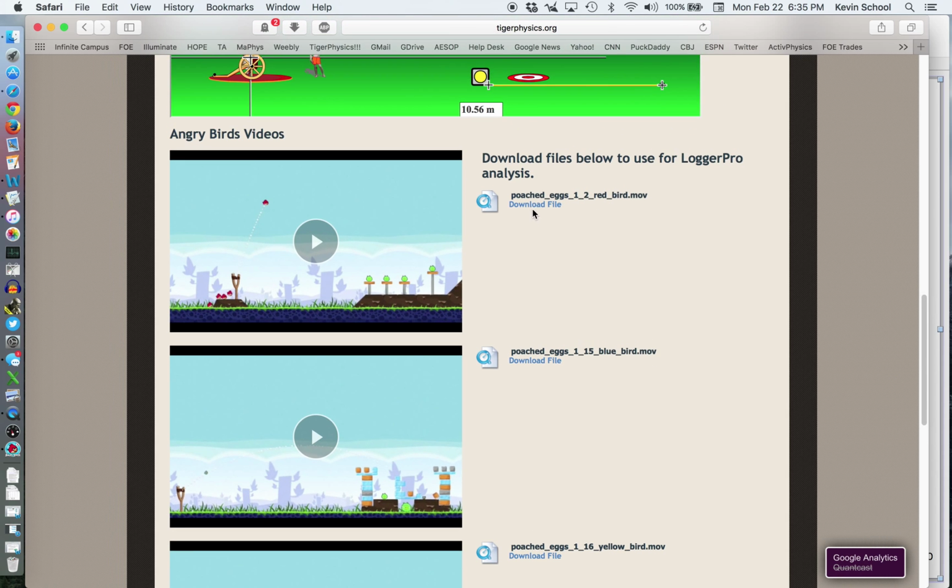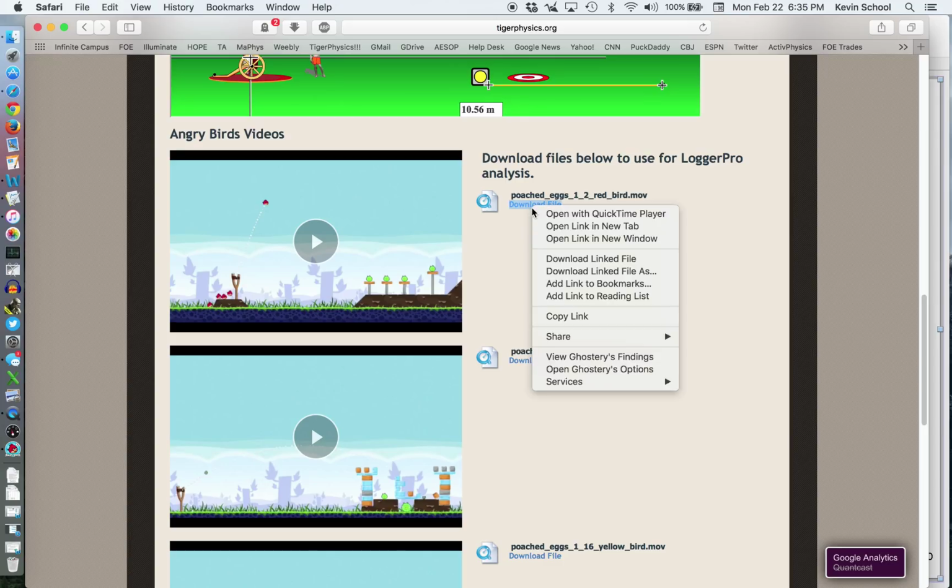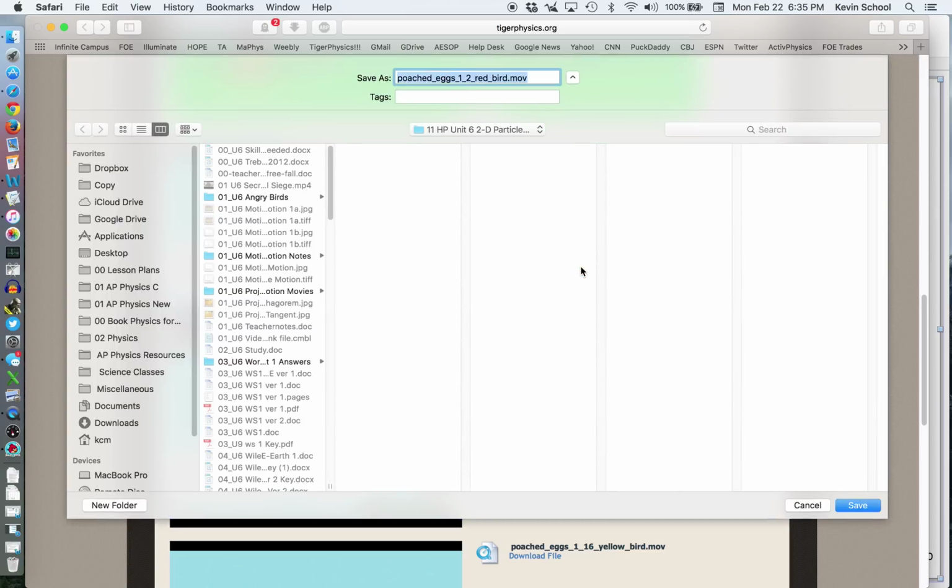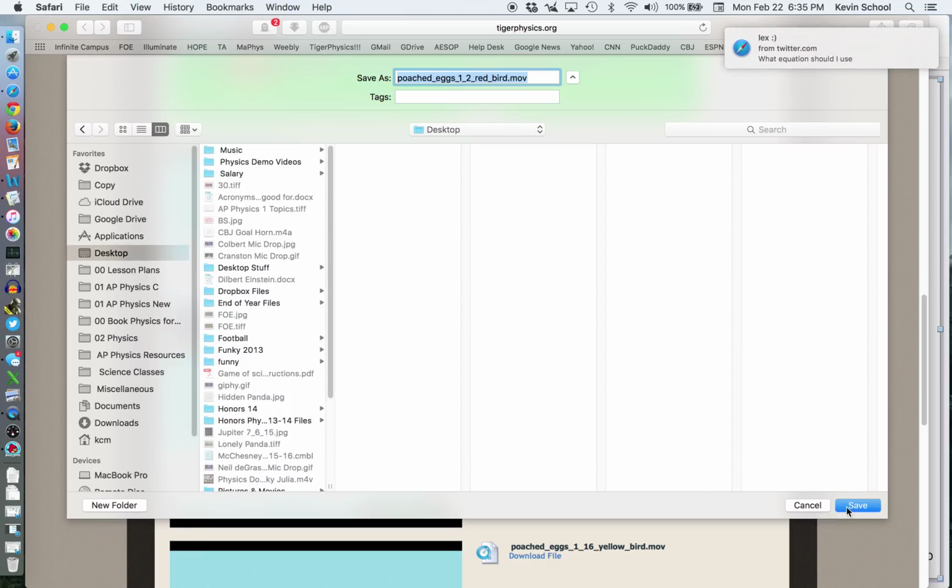If you're viewing Safari, when you go to download the file, you need to hold down the control key, and say download linked file as. Save that file in a spot that makes sense, such as the desktop.